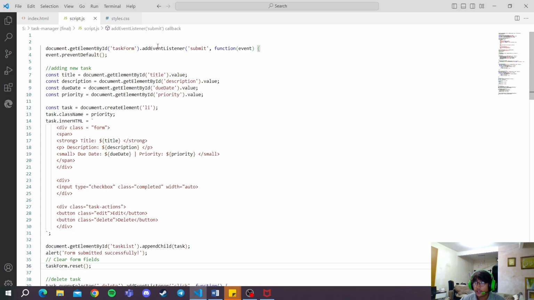This line finds the element with the ID task form. The event listener listens for the submit event, which is triggered when the user submits the form. This line is important because we want to add the task to the list without reloading the page.